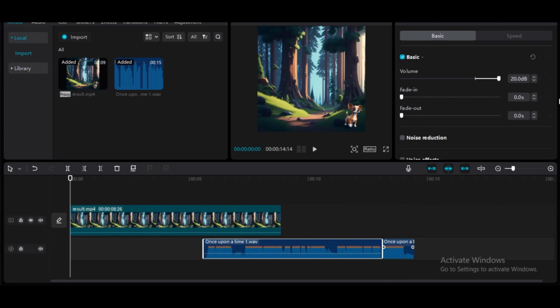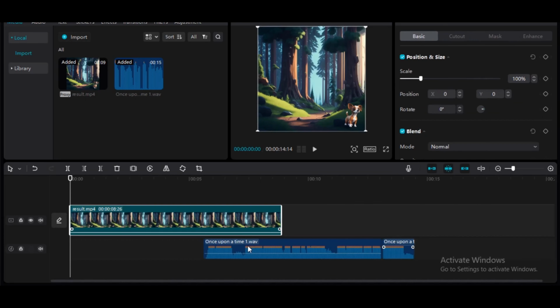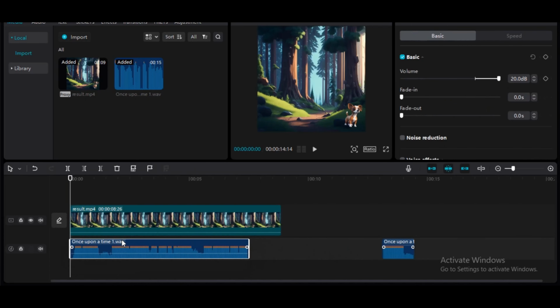Now it's time to add audio and animation video. Drag the video to the first timeline and the audio to the second timeline. Align the audio and play it.